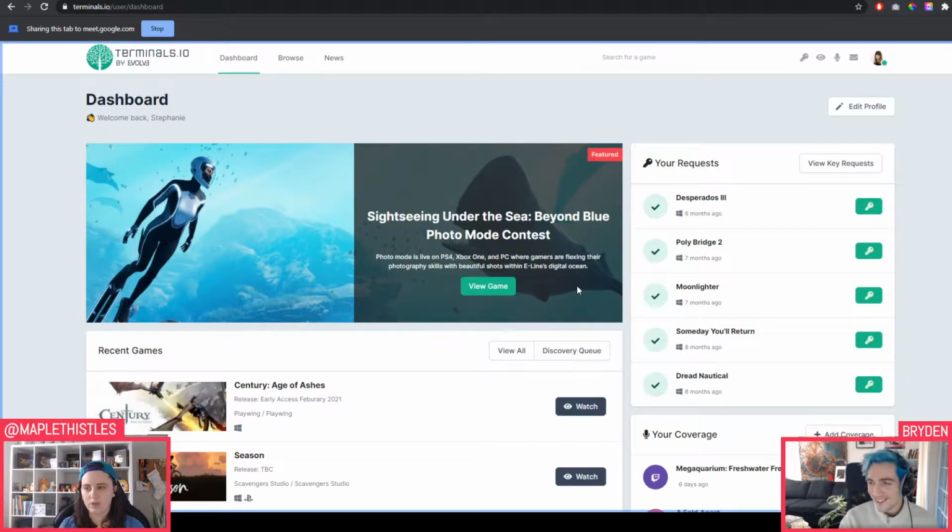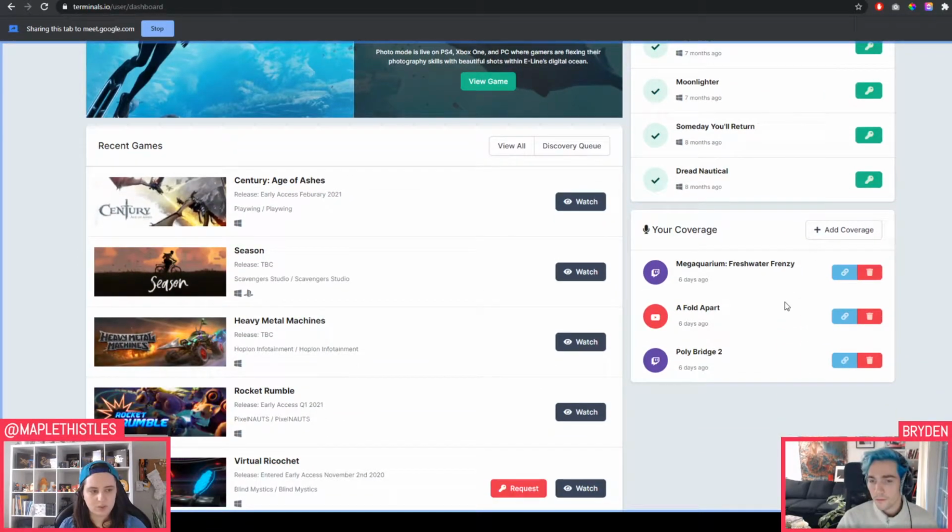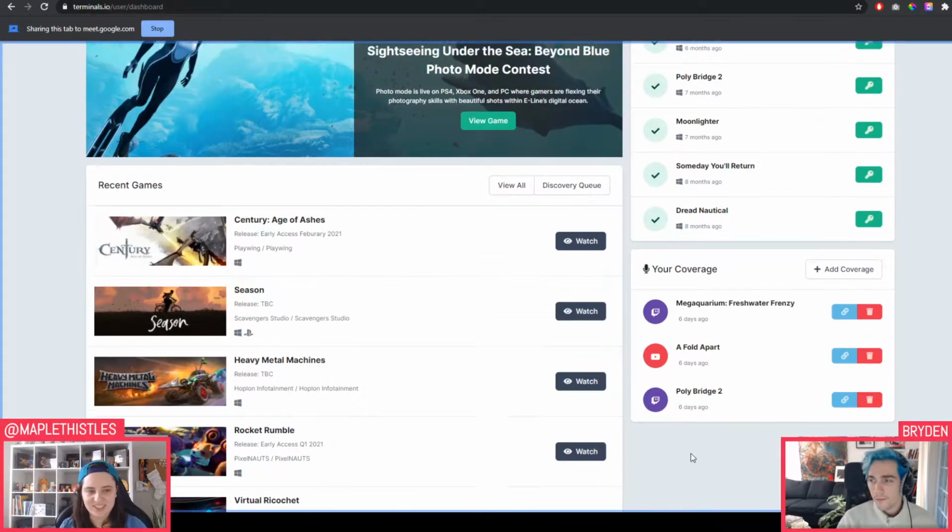And then over here we have a little key request summary. So these are your most recently requested keys. I'm just going to double check that's right. Yeah, and it will show whether the keys are pending or approved. It will show that little summary here, and then you can view all of them by clicking on the website. Same with the coverage. It will show your most recent coverage down here. Don't forget to submit coverage.